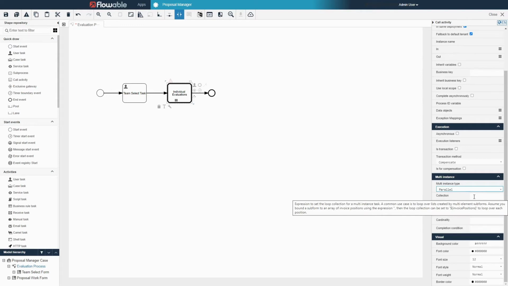It is important to select parallel for subprocesses with user tasks because if we were to pick sequential, users would have to wait for other users to complete their tasks before being able to move on to theirs.